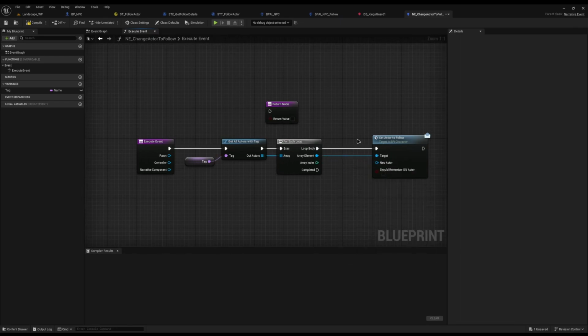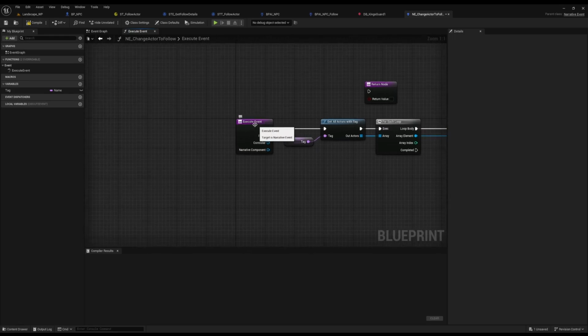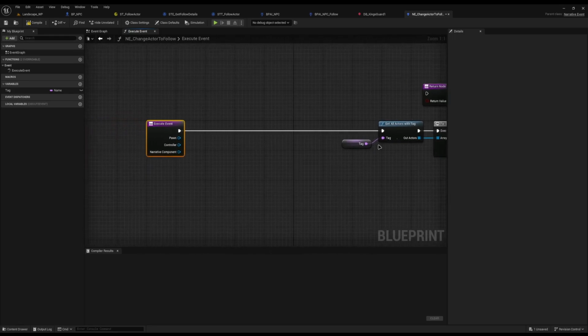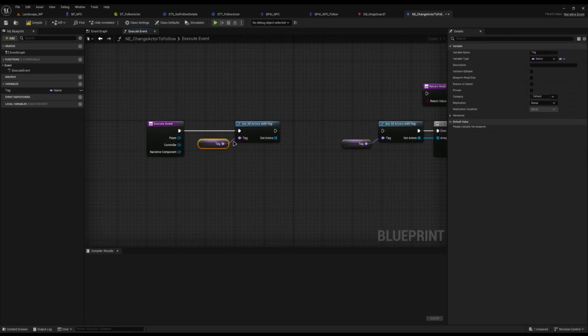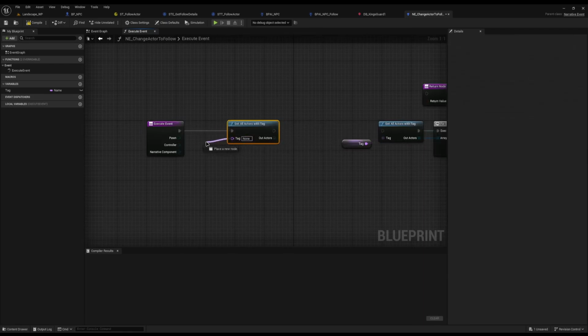So you may just be able to plug your actor into it and that would work fine. However, in Narrative's case, it doesn't link directly to the world. So you can't tell it to follow this specific actor, because of the way Narrative's built. So what I'm actually going to do instead is drag back on this execute event here, and do the same get all actors with tag back here, except instead of it being called tag, I'm going to promote it to another variable.